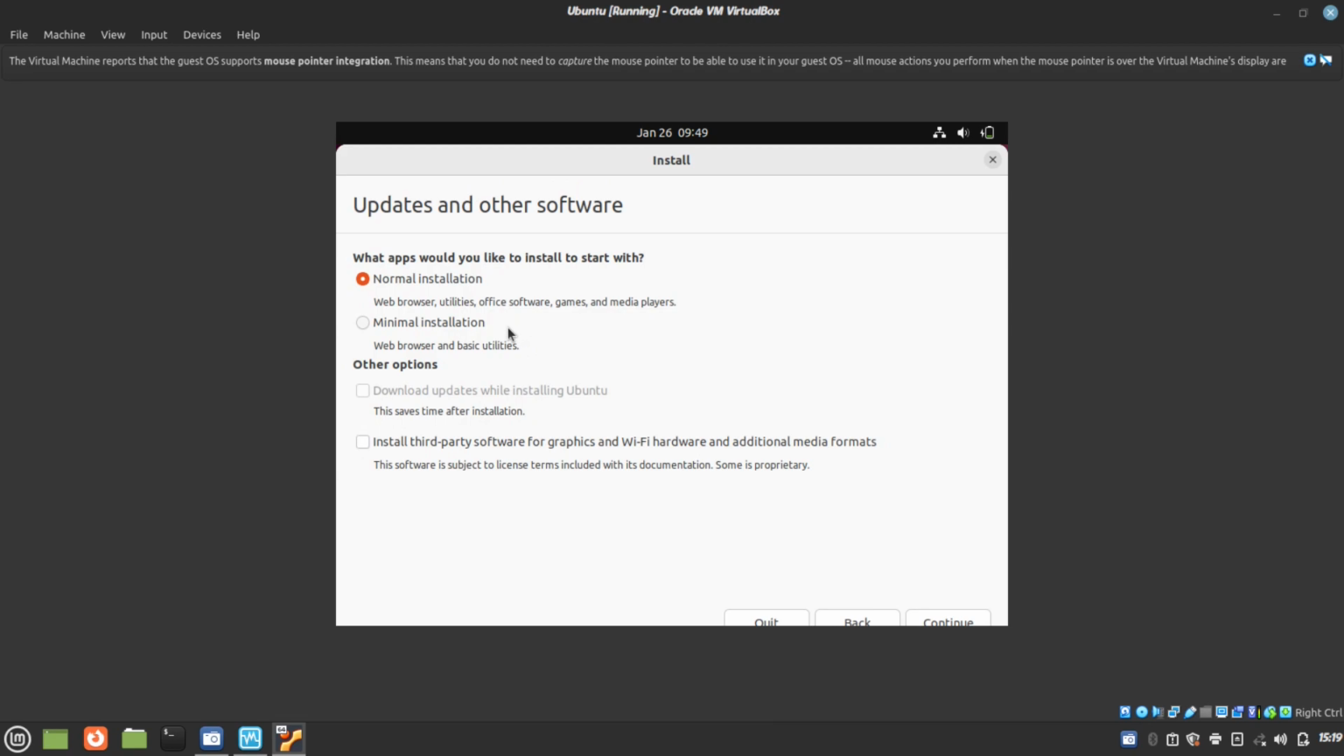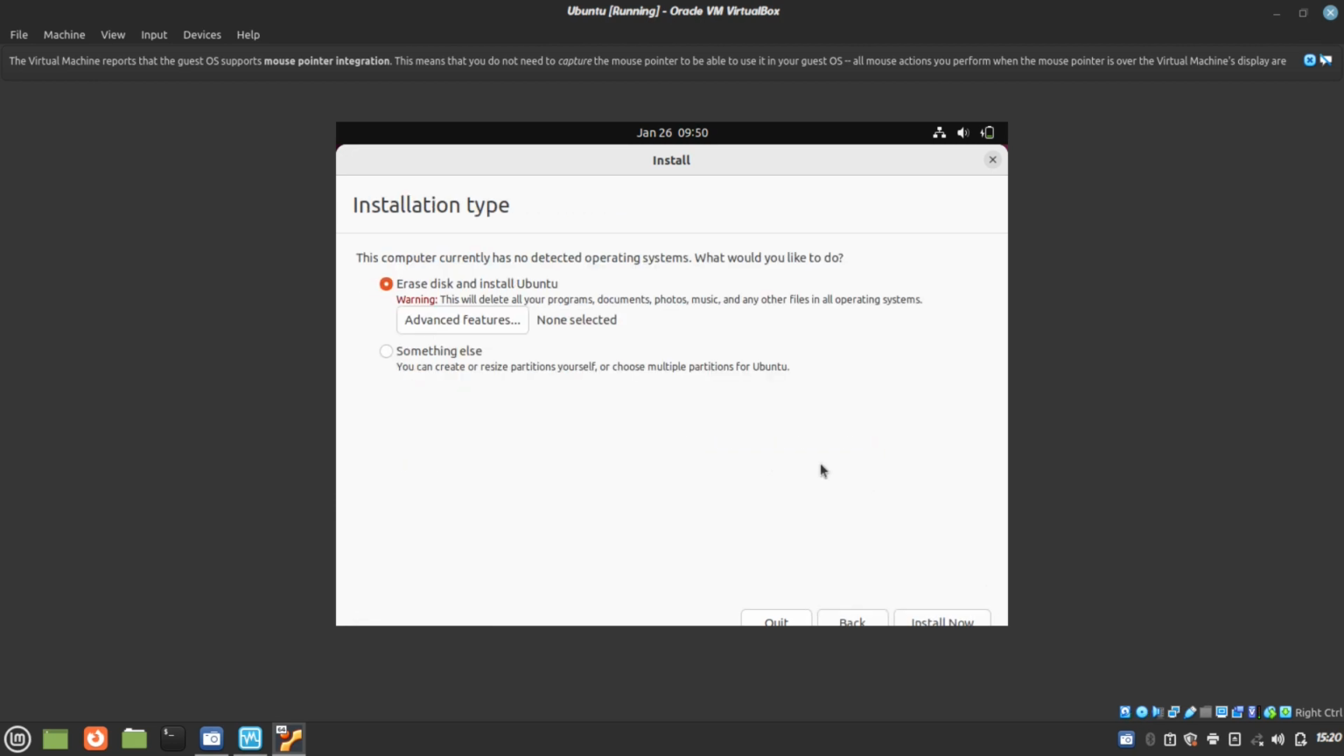Here a normal installation would be better, but I prefer choosing minimal installation here. And also make sure that you check the last box which installs third-party software for graphics and other hardware, and click continue. Now click on install now.